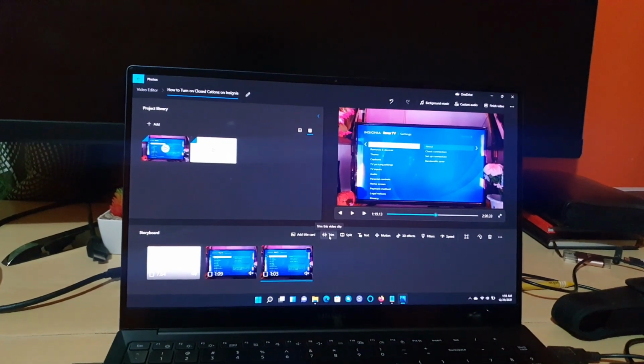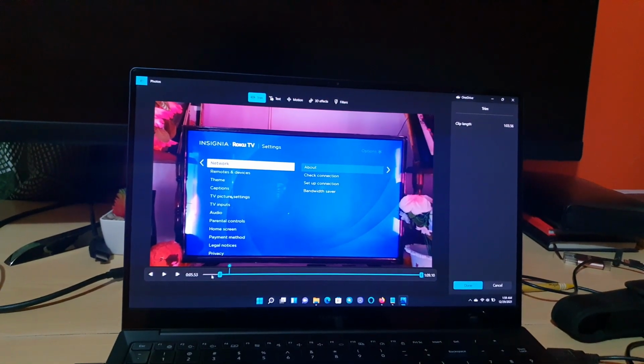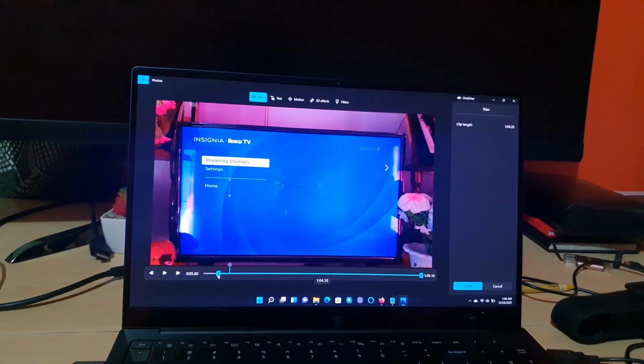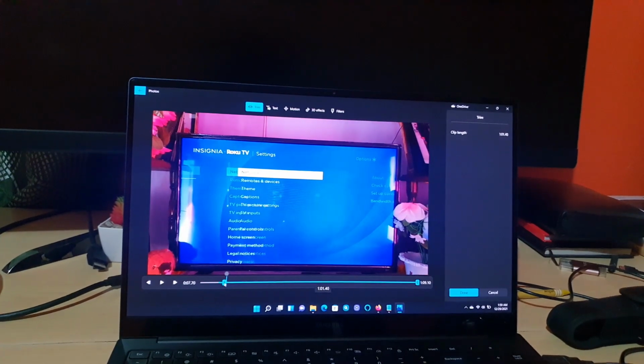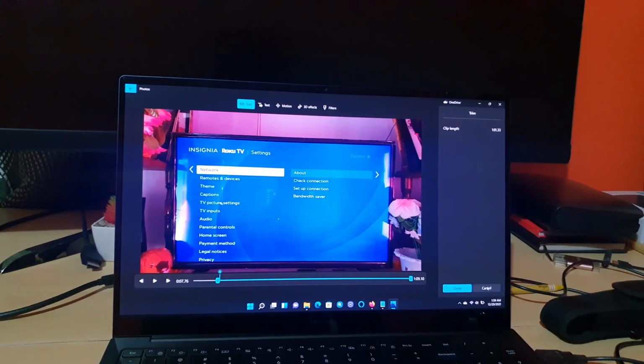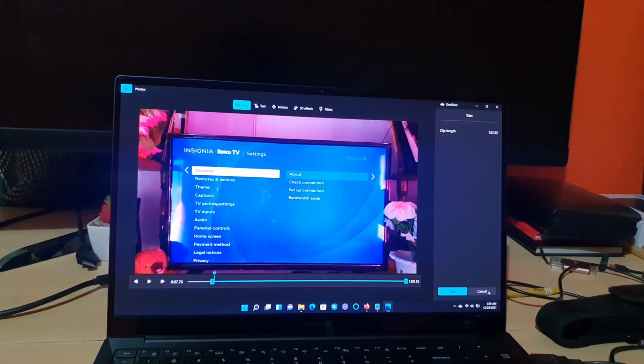Trim is similar, except trim will show you where to cut off. Simply move this to where you want to do the trimming, and of course you just simply hit done. You might make an error, or you might make a mistake and trim off too much. Basically just play around with the options.